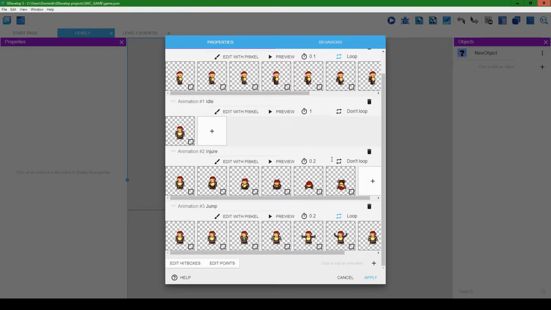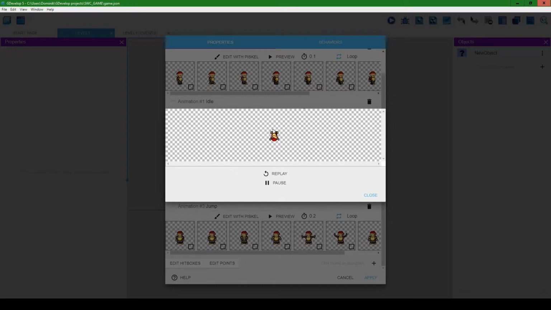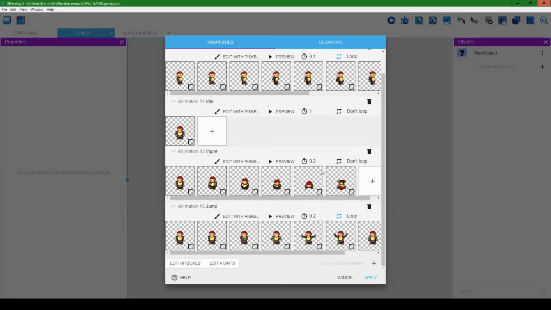So for injure, I similarly chose to not loop it, and the reason why is because the character is going to take damage. The intention is that this animation plays exactly once before we reset the character. So that's why I've chosen to not loop, and I chose 0.2 seconds between each frame. These numbers are kind of random, and you'll just have to play with them a bit. So there we go. There's just a preview of the injure animation. Similarly for jump, I actually chose to loop it because I don't want the animation to stop midway through, and this is meant to be a spellcasting animation, but I thought it was kind of a funny jump animation.